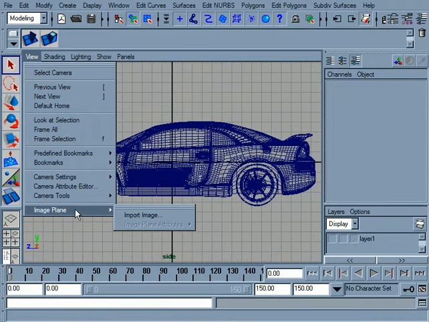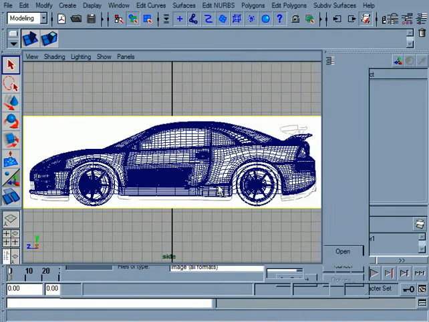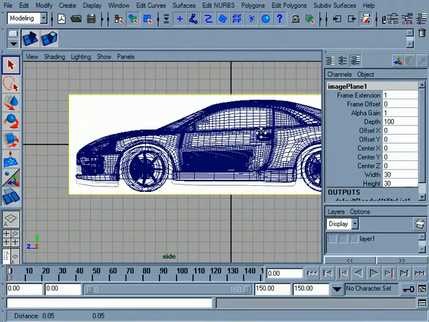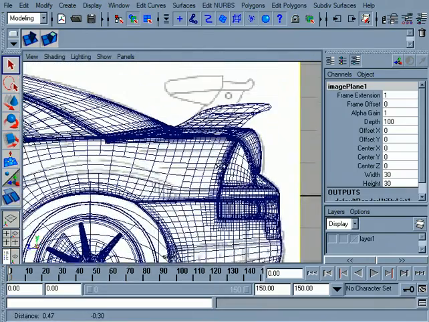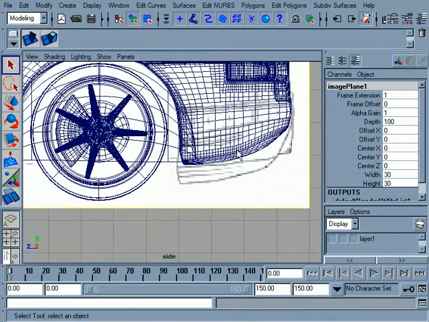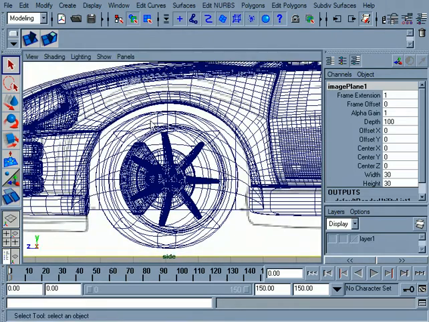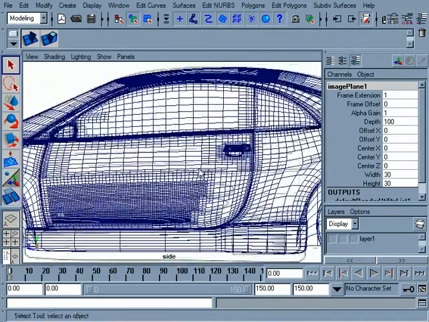Okay, so under View, Image Plane, Import Image, and really there's only one image plane for this car mod kit, and that's this Eclipse Mod side. Okay, once we click on that, you can see that the image plane now matches up perfectly with the car that we built. And you can see from the image plane some of the changes that we're going to be making in this kit. We've got a new spoiler to build. We've got body extensions to build, a few vents here and there. We've got some completely new tires, a new front end, a new hood. So plenty to keep us busy.